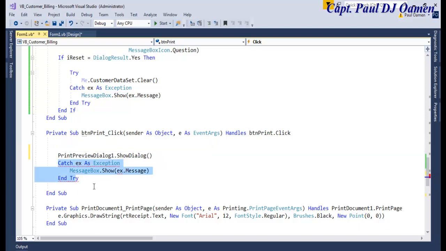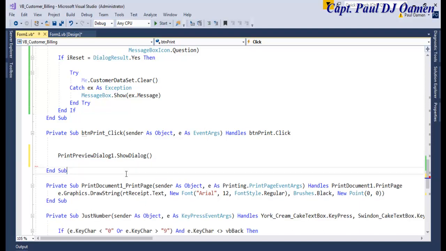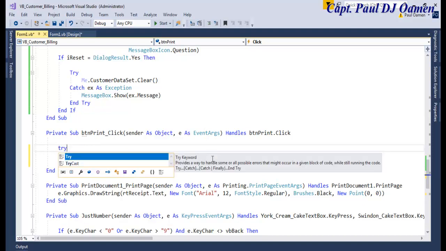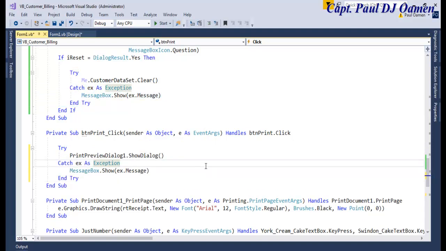I just enter the try catch just in case. Let's get rid of all that. That's just it. Okay, preview.ShowDialog, that's all there is to that. So we can say, let me enter my try catch again and just copy this and paste it there just in case if there's an error. That's it, taken care of.